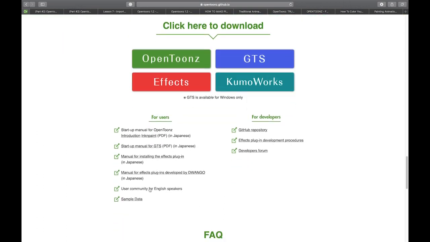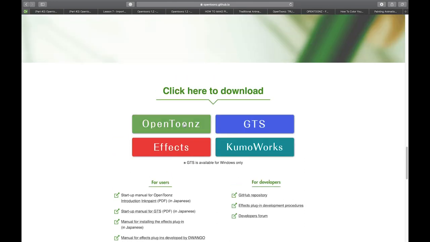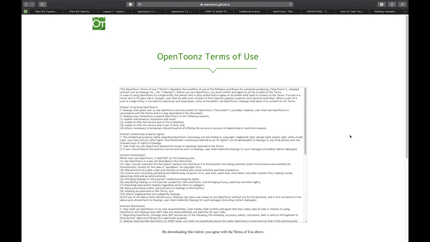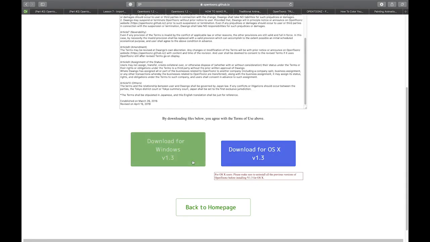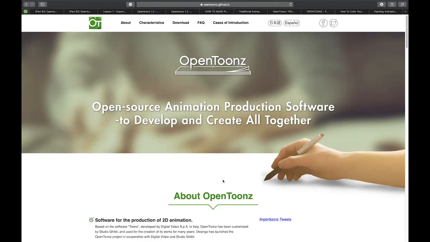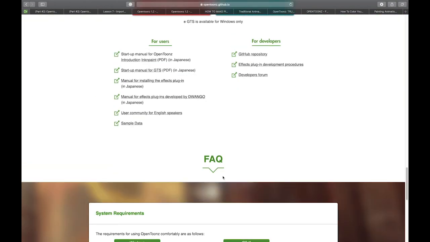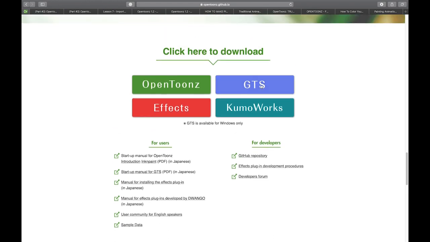Right here. So user community for English speakers, definitely check that out. It covers a lot of initial issues that you might run into. And then we download OpenToonz straight away just by clicking this link, accepting all the terms and conditions, and we can then download for Windows or for Mac. Very important for Mac users to remember though, that we need to uninstall previous versions before we install newer versions, because that's going to cause an error when trying to run it. Now GTS, that scanning tool, unfortunately is not available for Mac, it's only available for Windows, so I just won't really go into that just yet.